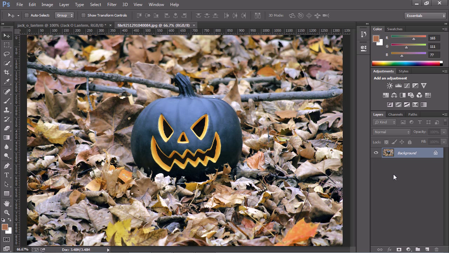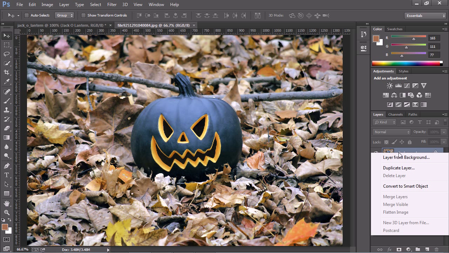I just clicked that and got rid of an extra layer that I didn't want to have just by doing a little double click and disregarding it.